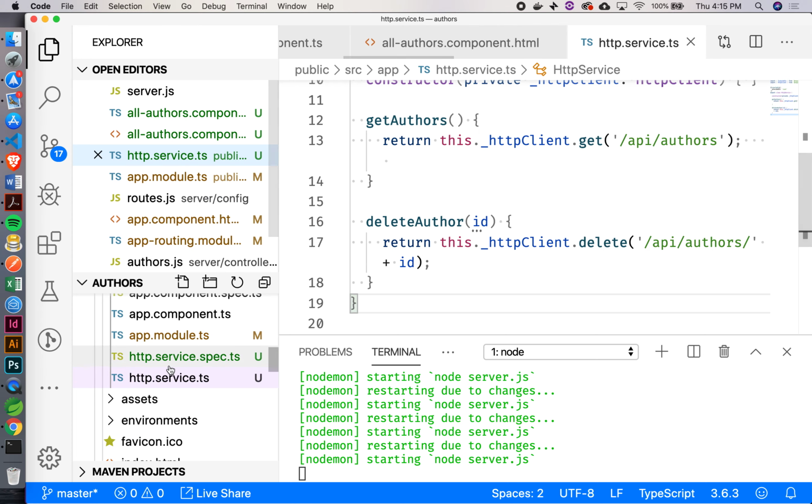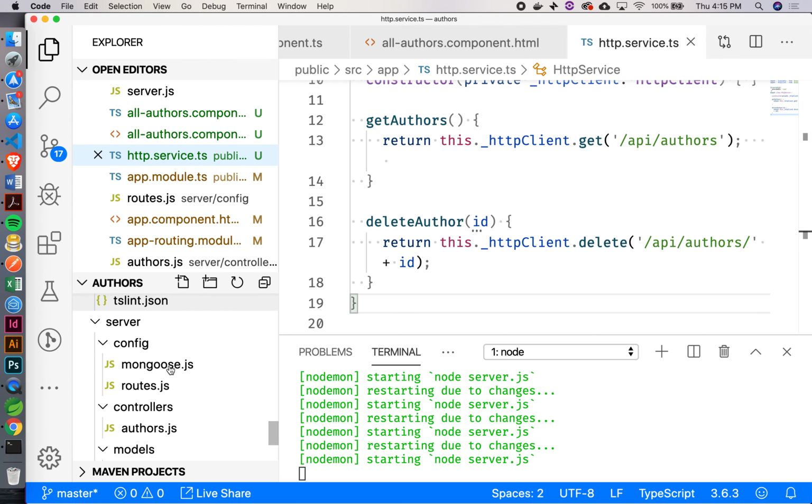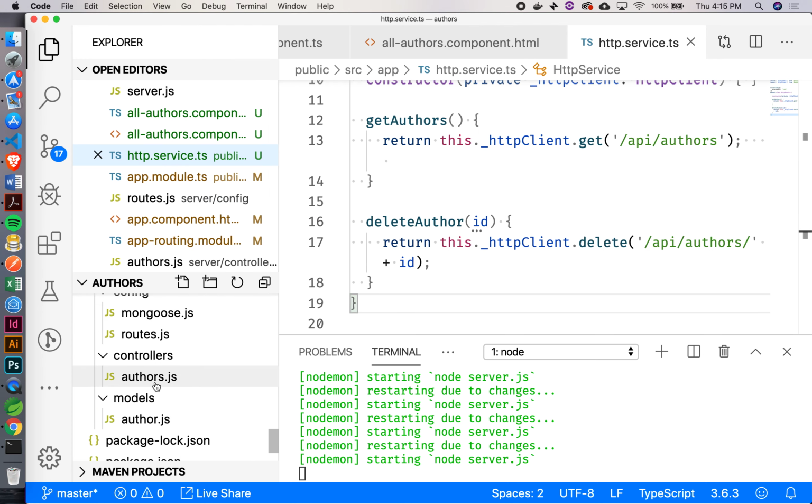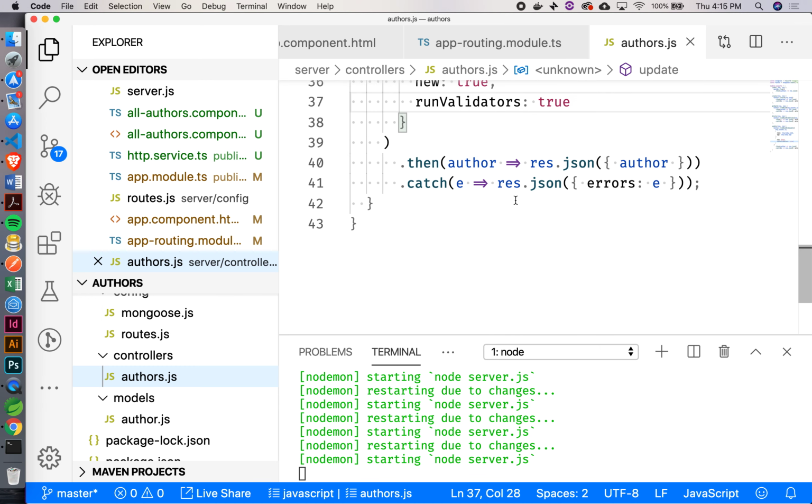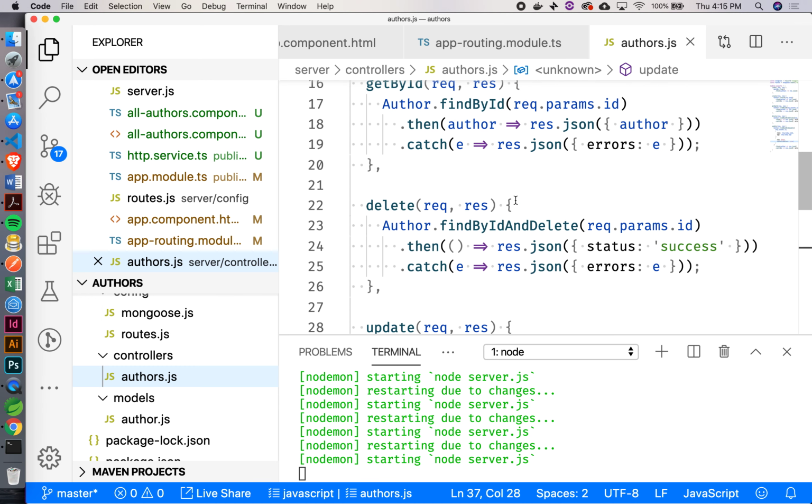So on the server, all we had was the authors controller. It's this guy right here. So we're just finding by ID and deleting. If you're doing that, isn't it deleting it? So why do you have to filter it?